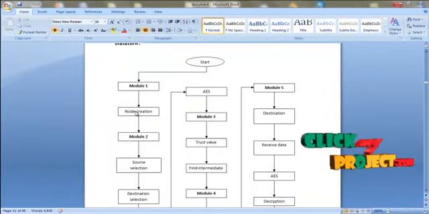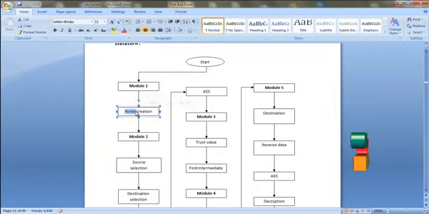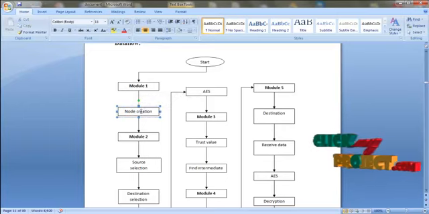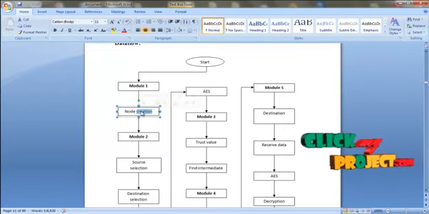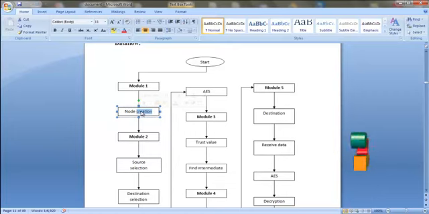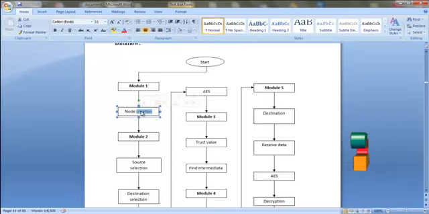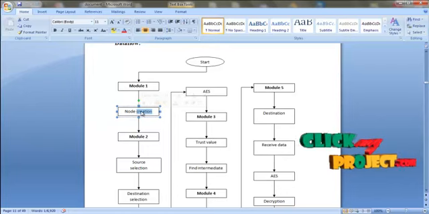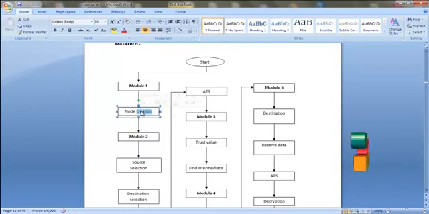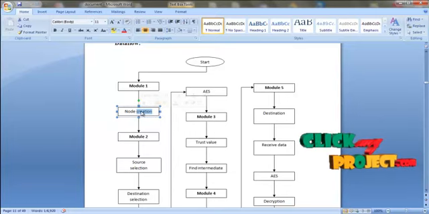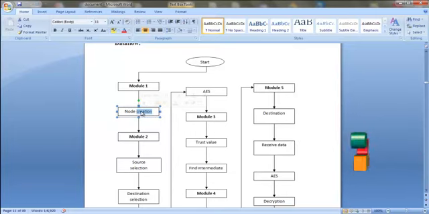First of all, the node creation. Node creation is the first process in the project. The nodes are very important to the network. Without nodes, the network cannot be created. The node creation process is user-defined. From the nodes, the source and the destination are selected. If the nodes are not created, then the source and the destination are not created.